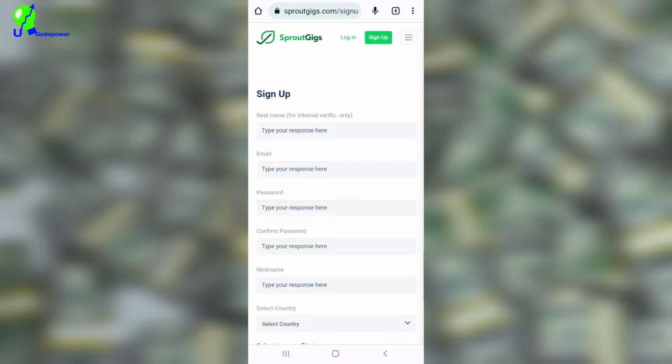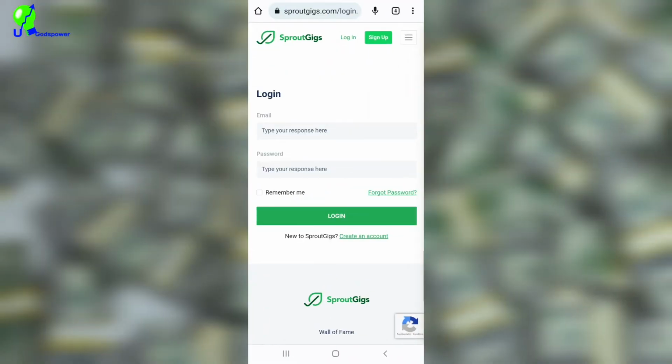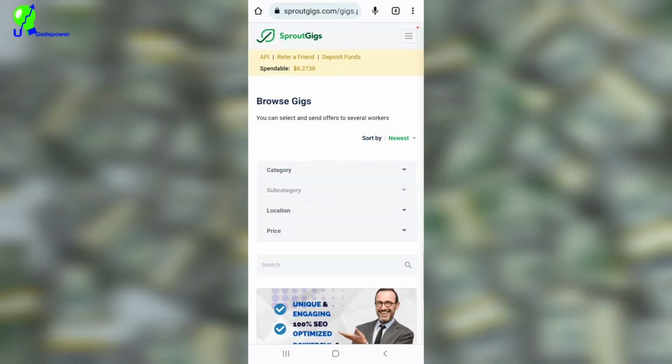So I'm going to log in and show you around Sproutgig. So I click on login. I will enter my password and log in directly. As you can see, I just logged into my account. As you can see, currently I have $8 spendable. This money, I deposited because I'm using it to complete some tasks on this account.